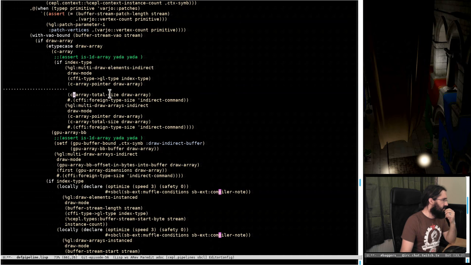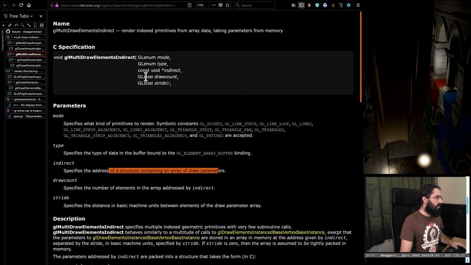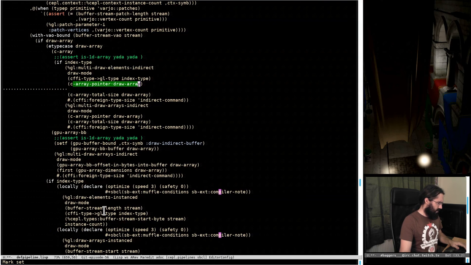And that is the C array pointer to the draw array. Yes, that's correct. And then it's the draw count, which I think is down in draw elements. Will be buffer stream length for now. We'll come back to this as well.